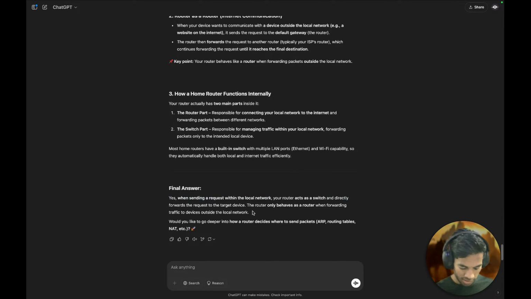Okay, what do I understand? That there is a switch which is used to connect devices over a single local area network, and there is the router which is used to connect different local area networks. Right.